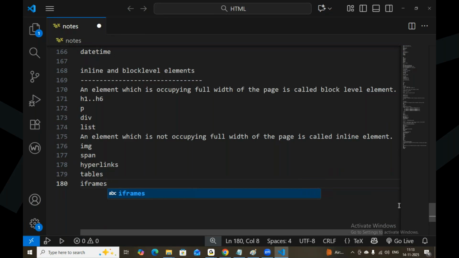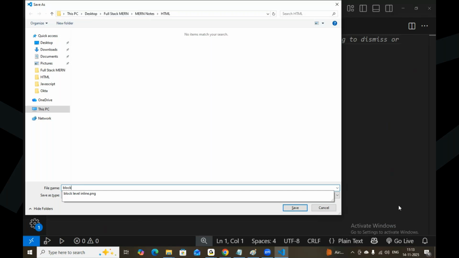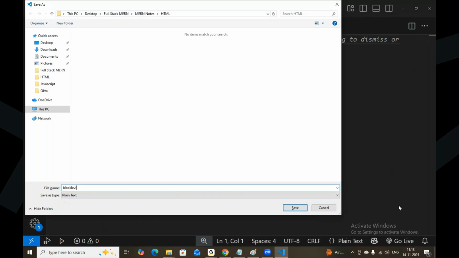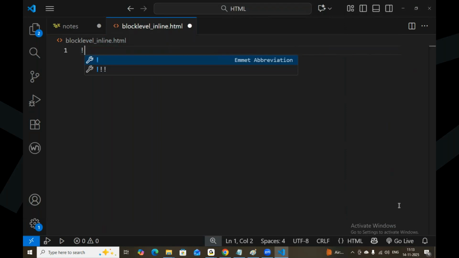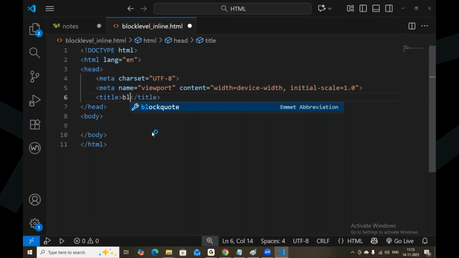Okay, so what is the meaning of inline element? Elements will sit side by side. Block level element is occupying full width of the page. Let's see how this practically works out. Block level and inline dot html.